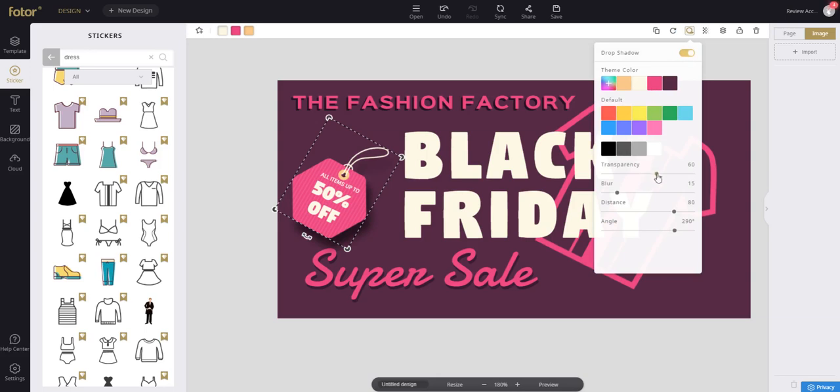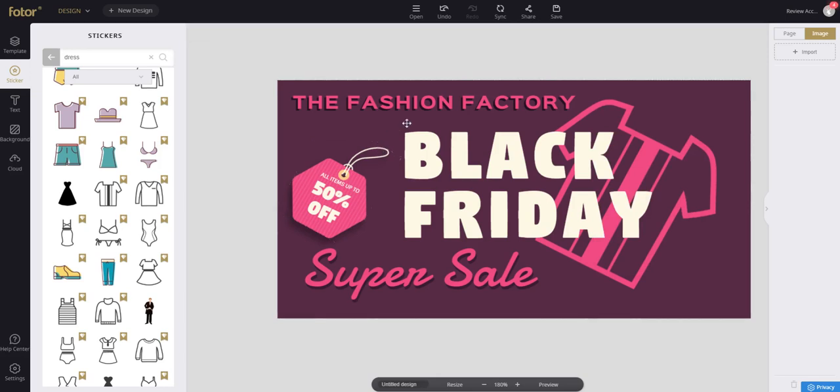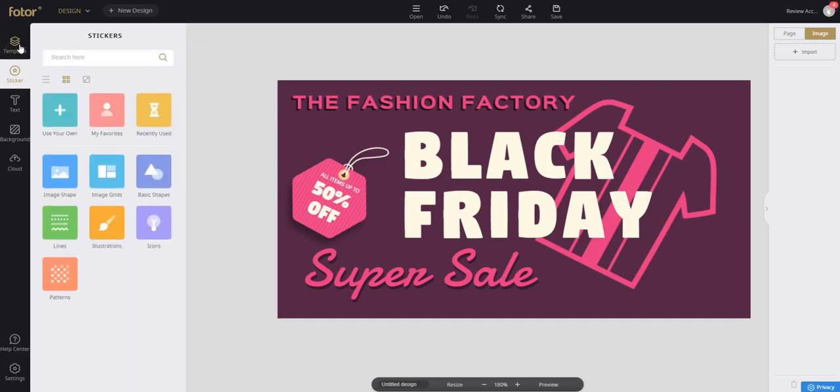It's very cool, and this time I think the blur should not be like this. I want a blur effect, so like this. We'll keep it like that, there we go. This is the effect I want, and in a few clicks I just selected one design template.